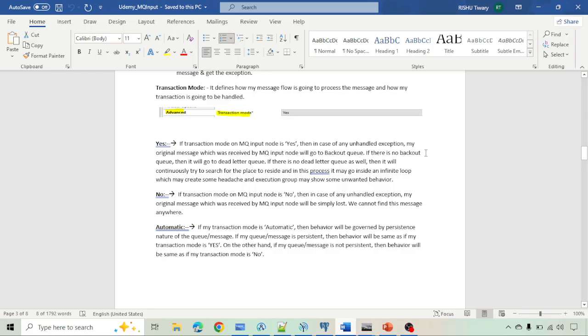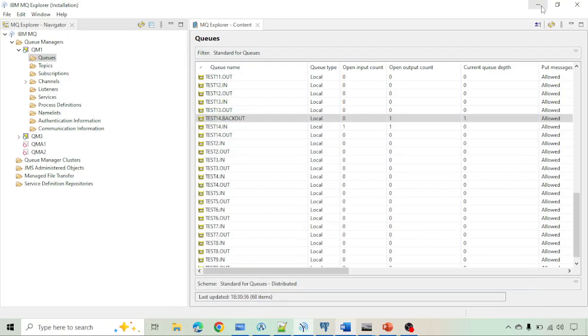If there is no backout queue, then it will go to the dead letter queue. If there is no dead letter queue, then it will continuously search for a place to reside in the process, and it may go into an infinite loop, which may lead to unwanted flow behavior.